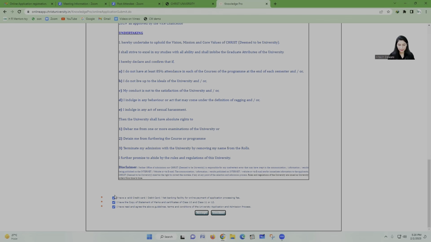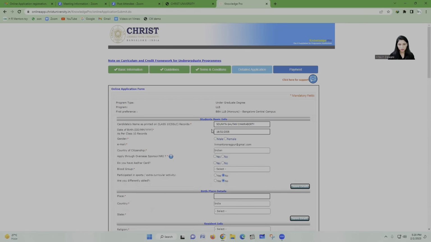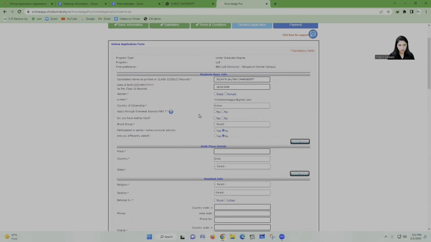So you have to accept all these three. Without accepting all these three terms and conditions, you cannot proceed ahead. Once you are done, click on accept. So our terms and conditions are also done. Now this is our detailed application. I presume your name will already be there as you have previously provided in the previous pages.